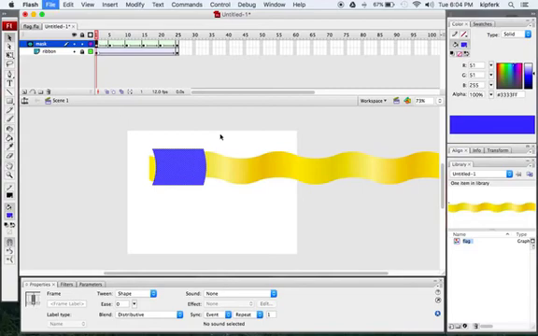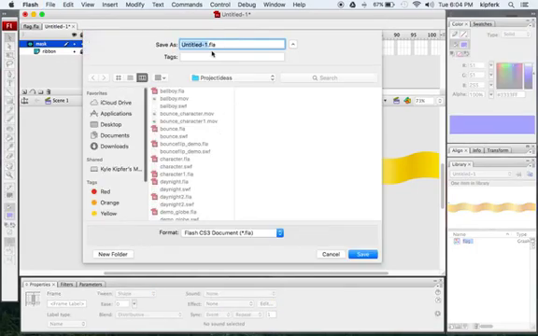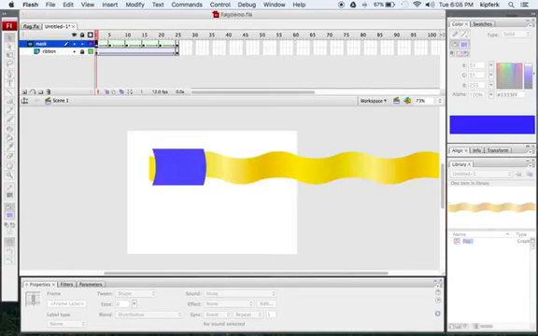So I'm going to go ahead and save. It's always a good idea to save your project every once in a while. I'm going to make sure that I save this as flag 2, or let's see, flag demo is what I'll save this as.